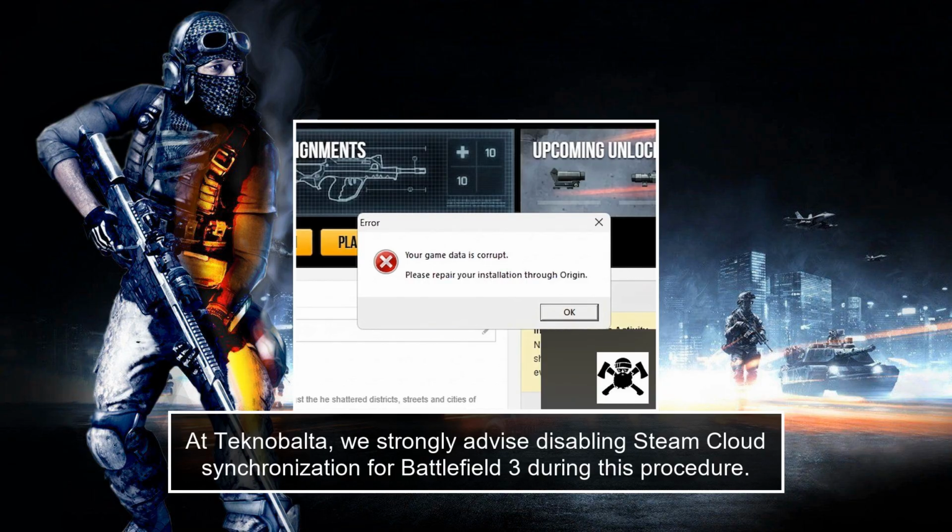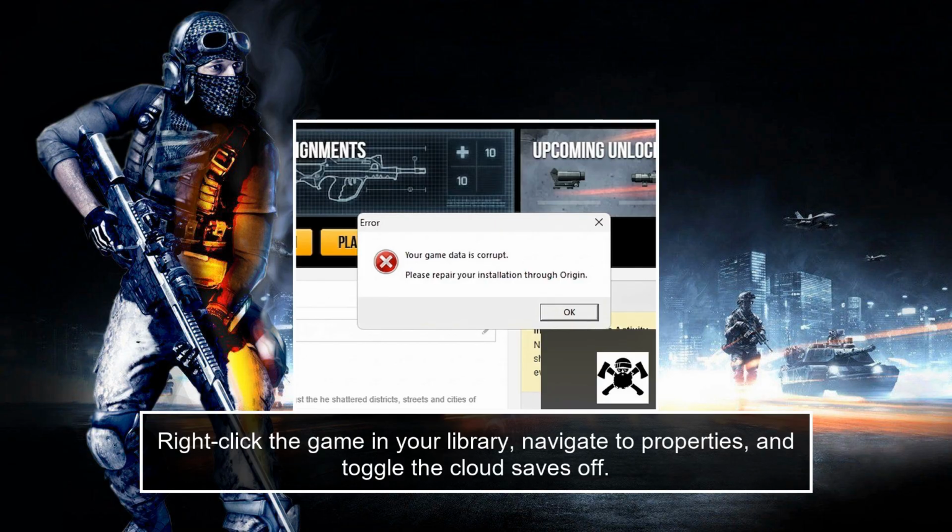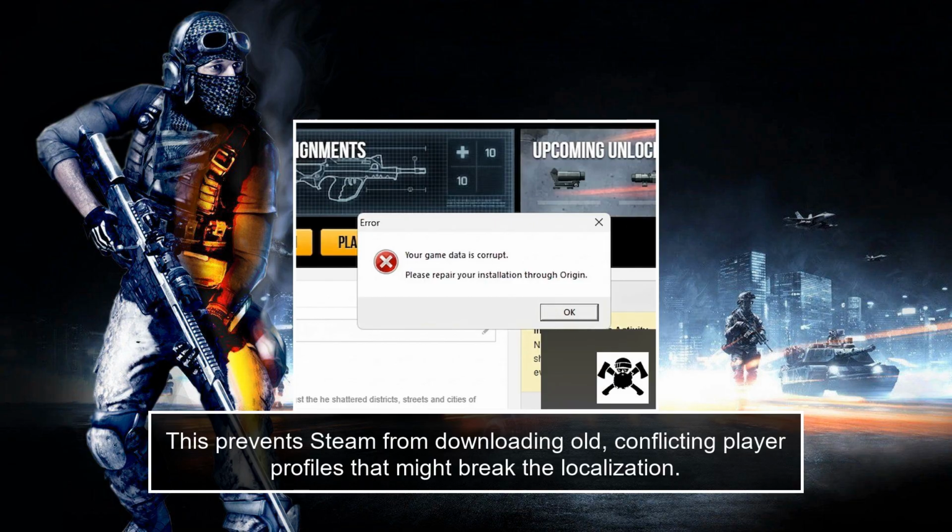At Teknobalta, we strongly advise disabling Steam Cloud synchronization for Battlefield 3 during this procedure. Right-click the game in your library, navigate to Properties, and toggle the Cloud Saves off. This prevents Steam from downloading old, conflicting player profiles that might break the localization.